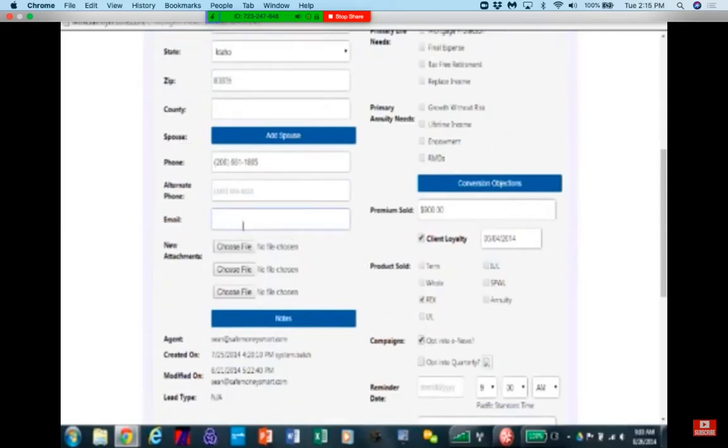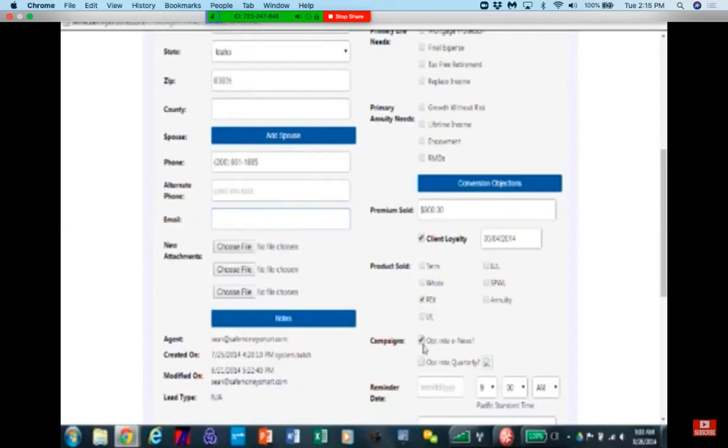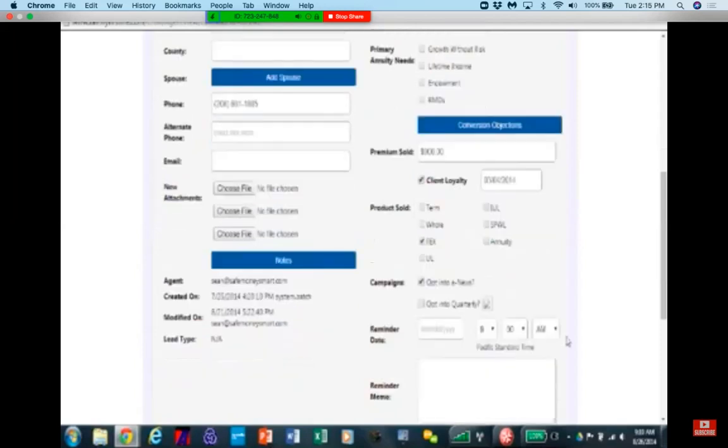What we need to do a better job of, and you can see here, I did not capture an email. So without an email, you won't be able to do the email news. But if you have an internet lead, or if you can start capturing emails, you can start to market to your clients through email news.